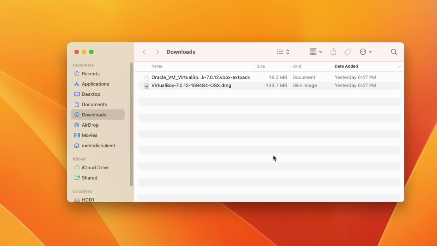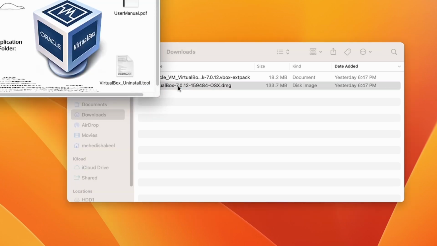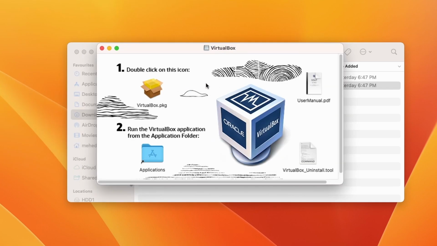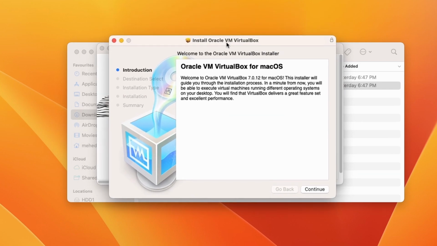After downloading, open your downloads folder and here you will get two files, the VirtualBox DMG file and the VirtualBox extension pack. So first, double click on this VirtualBox DMG file and you should get a pop-up like this. Now in this pop-up, click on this virtualbox.pkg file. Double click on this icon and it should start the VirtualBox installer like this.